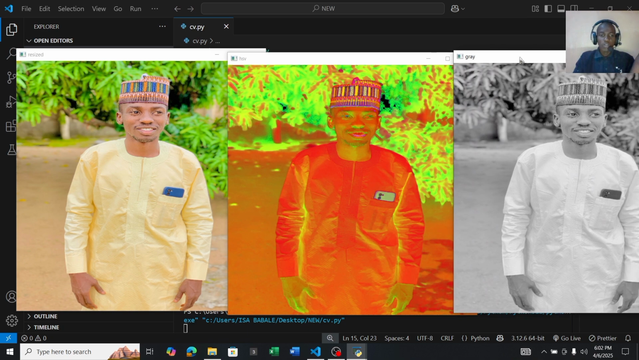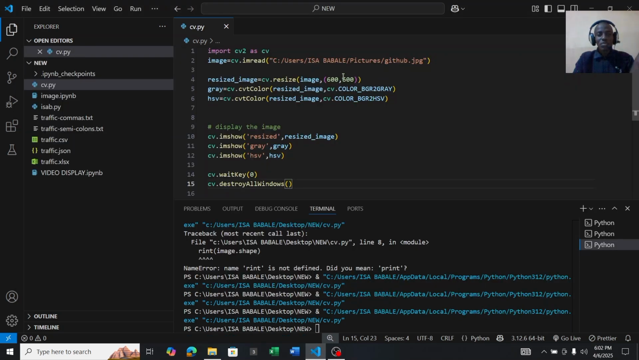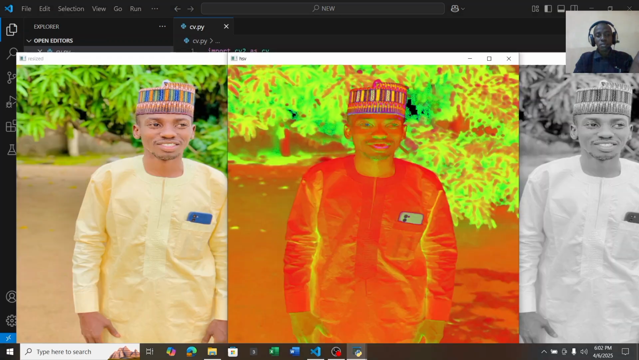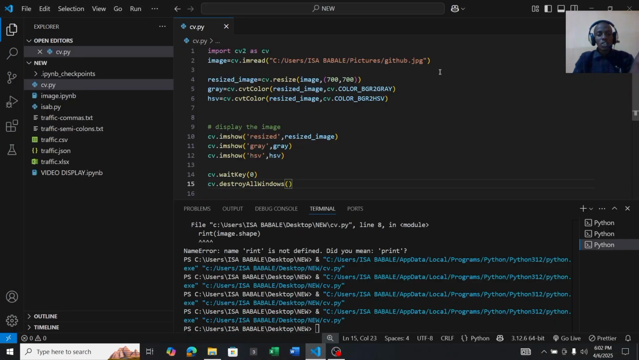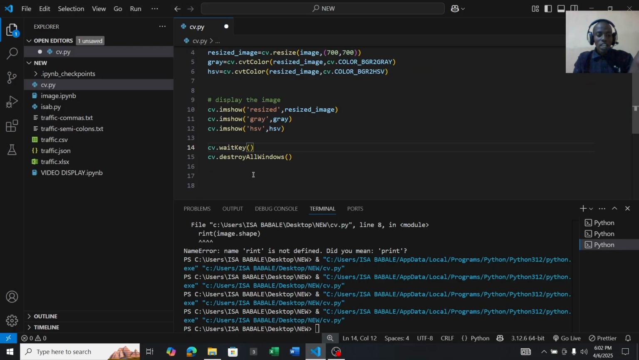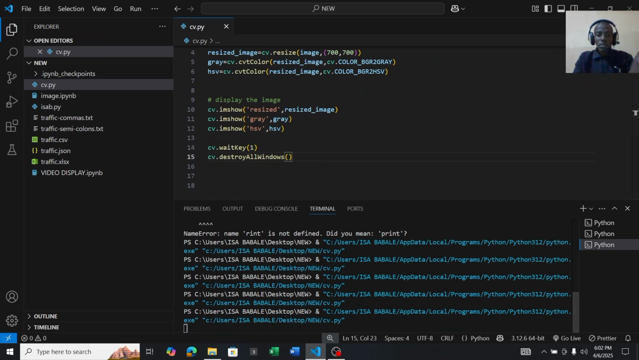They look beautiful. So let me take them to 700 by 700. Let me see. You can see them at 700 by 700 pixels. So let me tell you about the waitKey here. If I put 1, after just 1 millisecond, the image will disappear. Let me run it and see. You can see it just flashes.